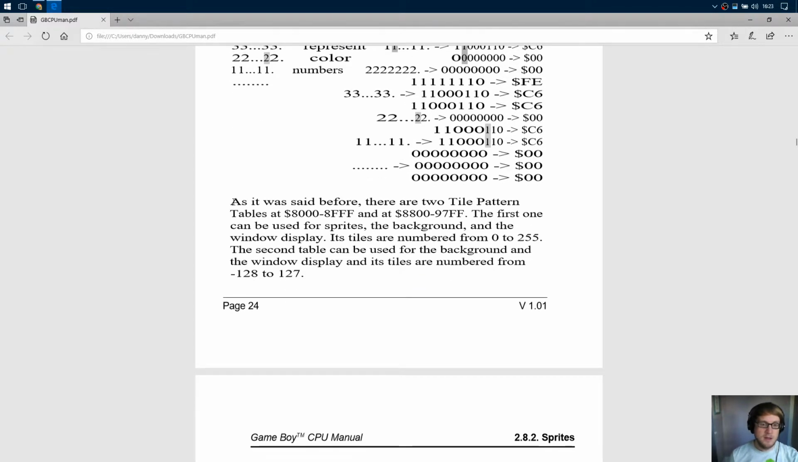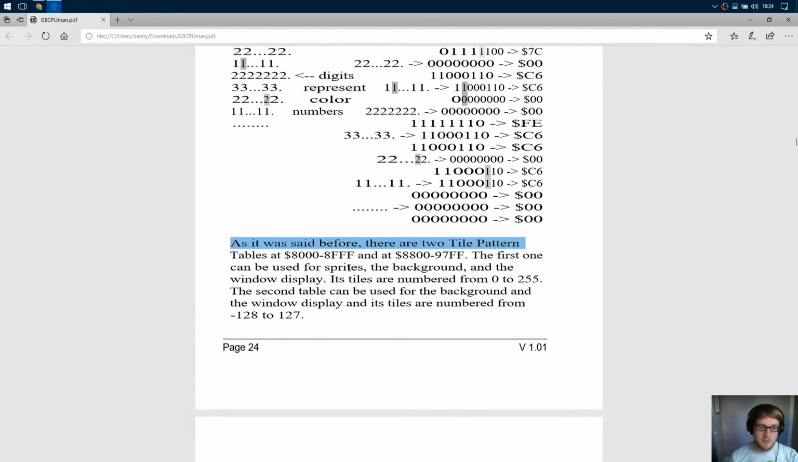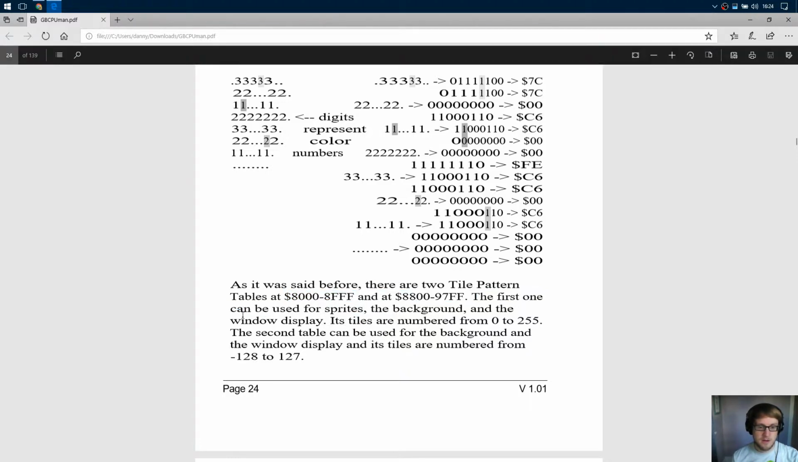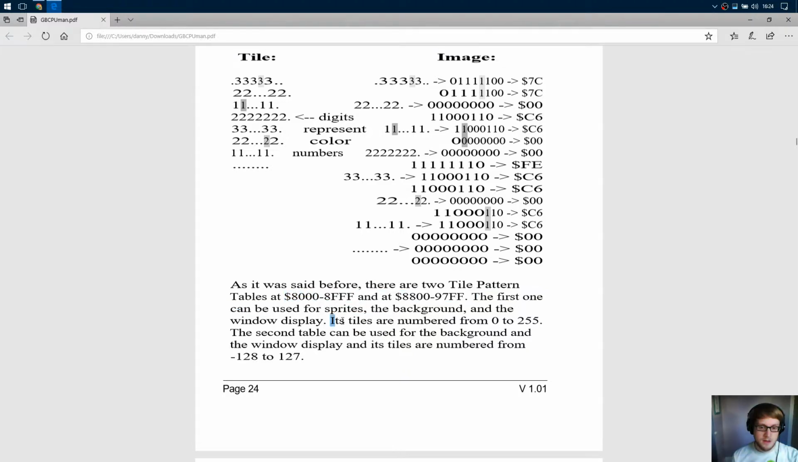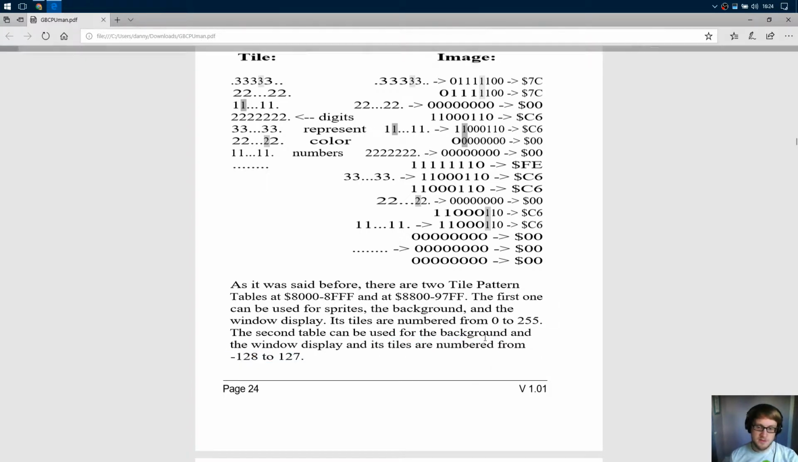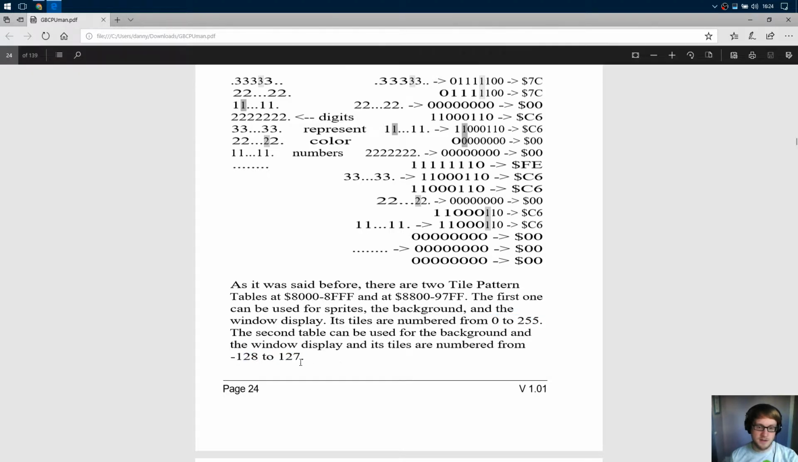As it was said before, there are 2 tile pattern tables at 8000 through 8FFF. The first one can be used for sprites, the background, and the window display. Its tiles are numbered from 0 to 255. The second table can be used for the background and the window display, and its tiles are numbered from -128 to 127. It's really weird that they did unsigned and they did signed.